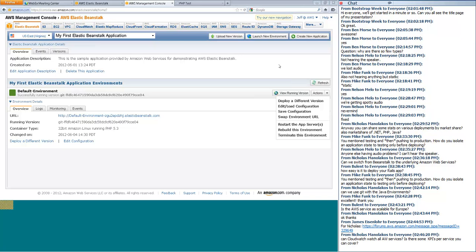If I don't get to the detail that you'd like on any one of these particular services, you can go to aws.amazon.com and get additional information about them.